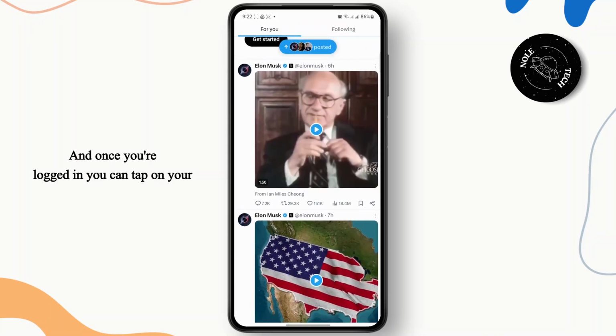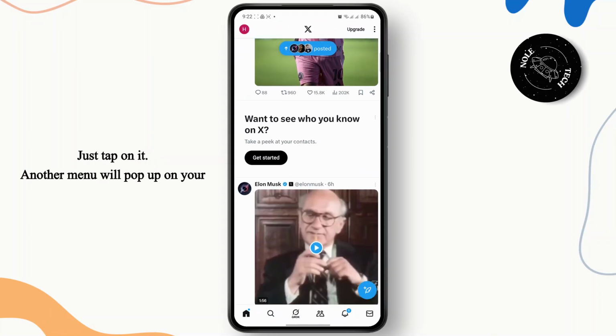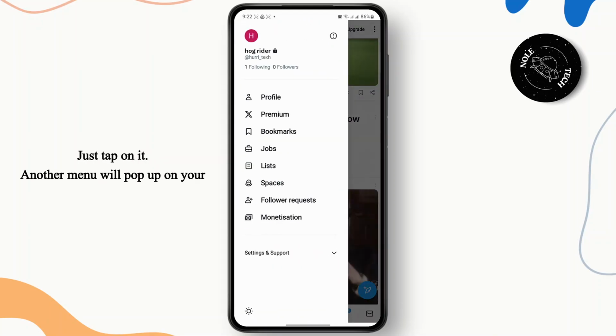And once you're logged in, you could tap on your profile icon at the top left corner. Just tap on it. Another menu will pop up on your screen where you have an option to go to your profile. So the first thing you can do is try to make your Twitter account private because there is no direct option that Twitter gives us to hide our following and follower list.